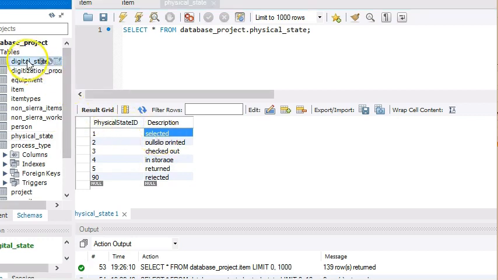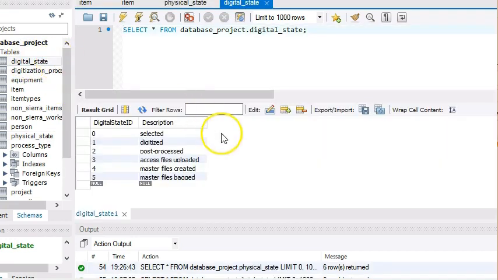And then we have digital states for materials, which is somewhat similar. For example, something is selected to be digitized, it is digitized, different types of file formats are created, and so on. I think there could be other states as well that I didn't model. For example, metadata states would make a lot of sense as metadata is manipulated for items throughout a workflow. Also, there might be long-term digital preservation steps and things like that.